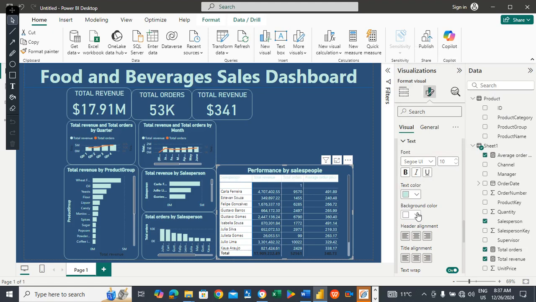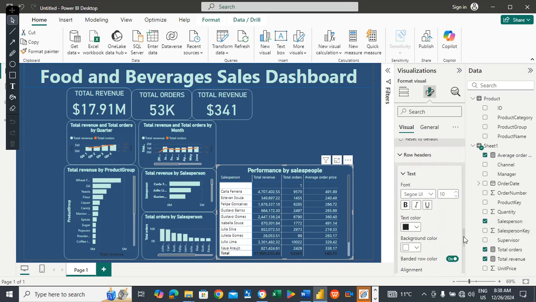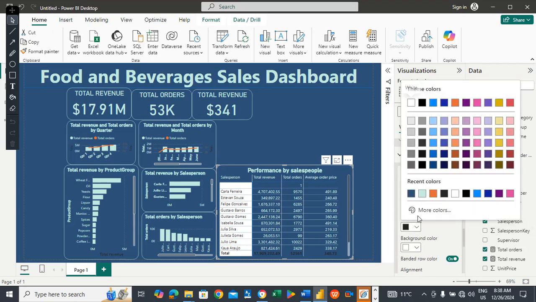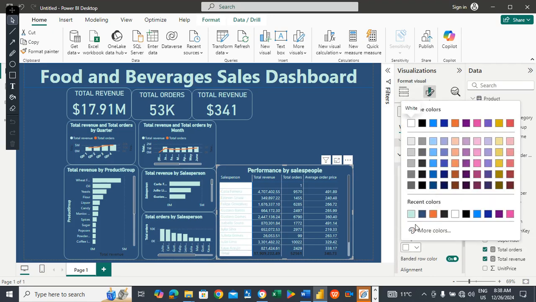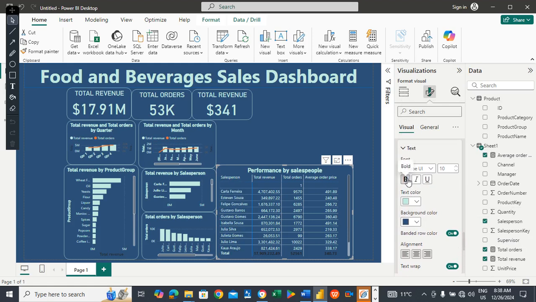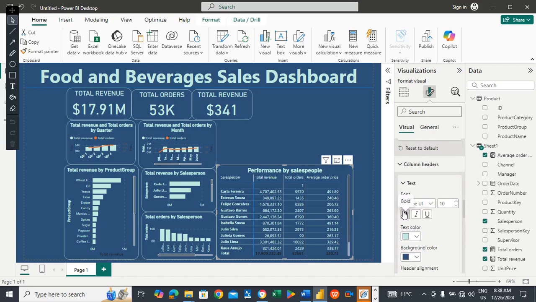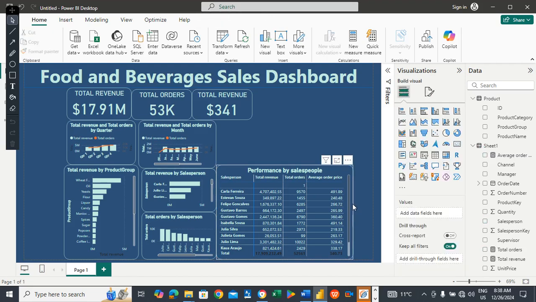So now it's getting very attractive, right? Little by little all the values are getting highlighted. Click on row headers, click on text color, light teal, click on background color, navy blue. Ensure they are bold. And I'll do the same formatting for column headers also. I'll ensure they are bold. Okay. Let me resize this a little bit. See, now it's looking better.